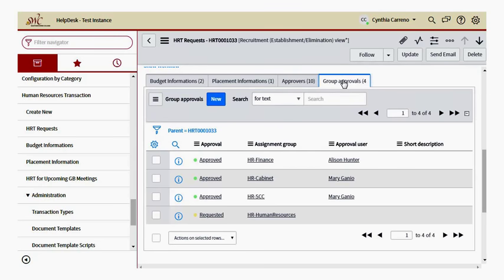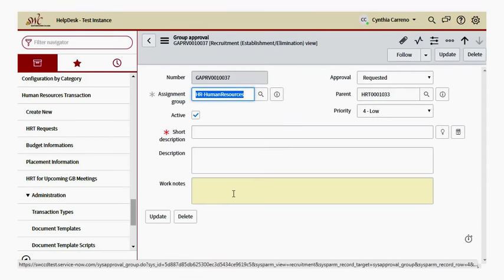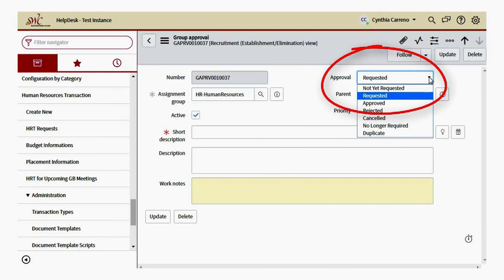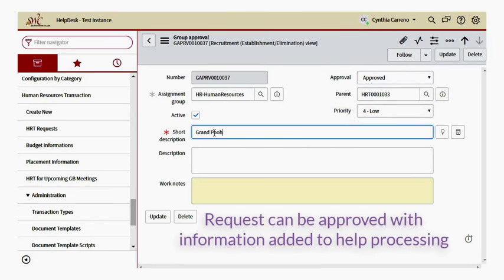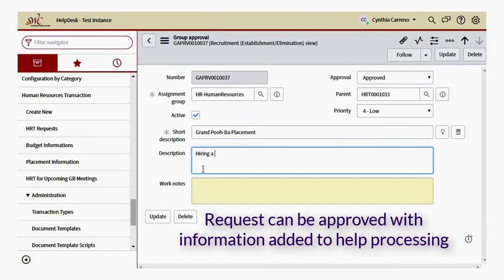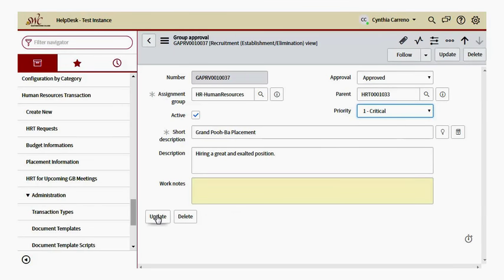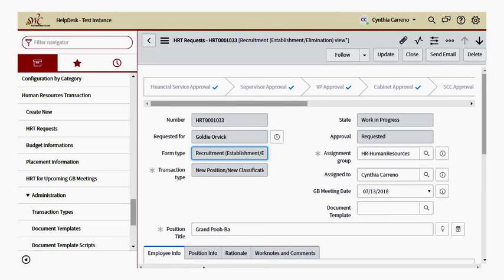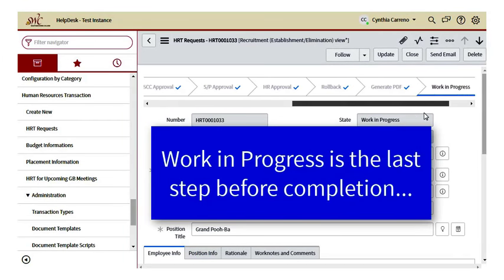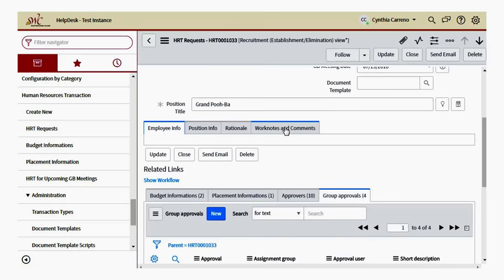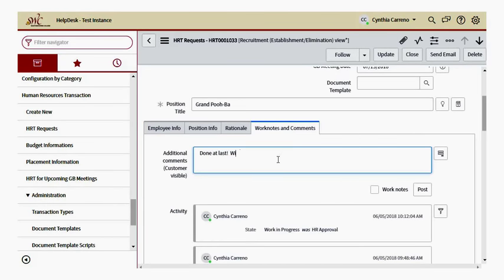Scrolling down to Group Approvals, click on the Requested status for HR to open an approval screen. In this screen, the fulfiller can change the approval status, enter in a short description for the requests, making it easier to find in lists, add more background information, and assign a priority. Update refreshes the request status. Work in progress is the last active status before a request is completed and closed. It's good practice to record work notes throughout the processing. These are automatically signed and timestamped.